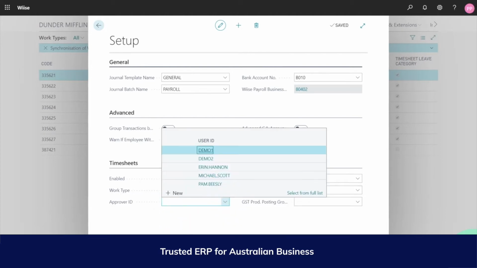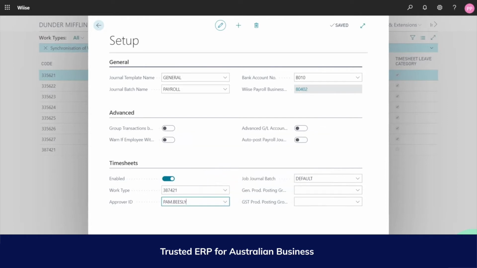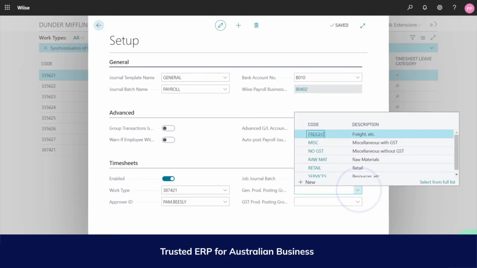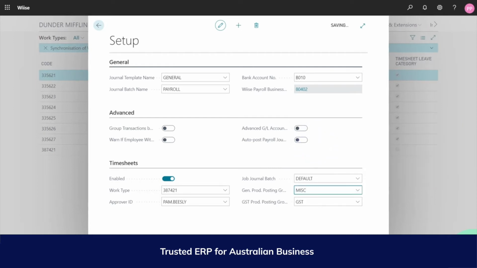Here, you can also set yourself as an admin approver. Select the approver ID. This would usually be the person administering the payroll. Then, specify the default job journal batch to post entries to. Please note, the general posting groups should already be included by default, based on the original setup in Wiise. If not, please select them here.